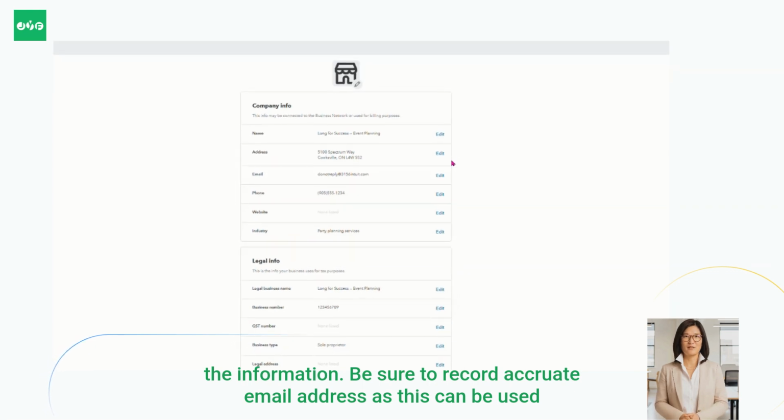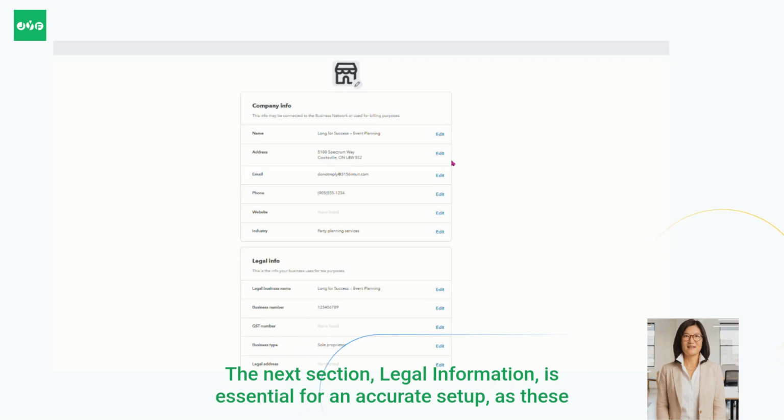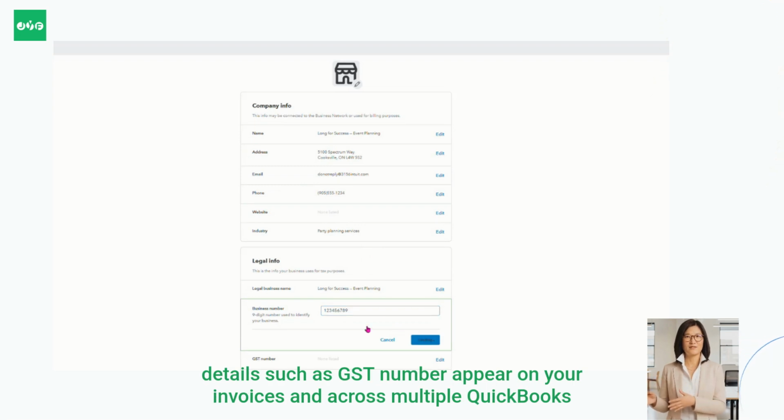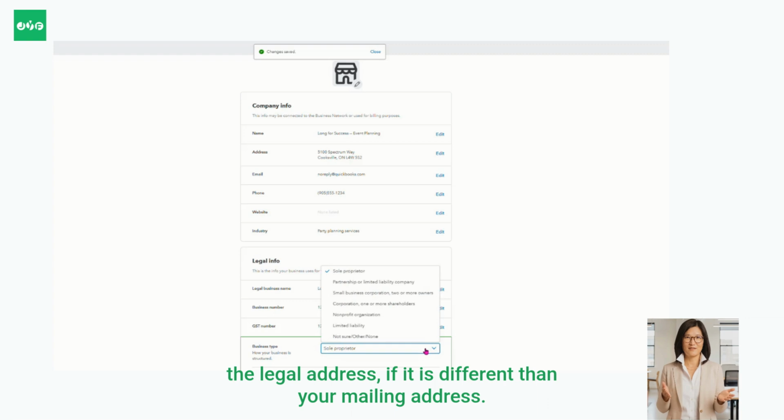Be sure to record a correct email address, as this can be used for customer-facing emails sent from QBO. The next section, Legal Information, is essential for an accurate setup, as these details such as GST number appear on your invoices and across multiple QuickBooks Online reports. You can also select your business type from the drop-down box. Enter the legal address if it is different than your mailing address.